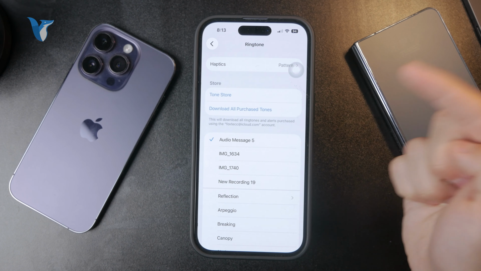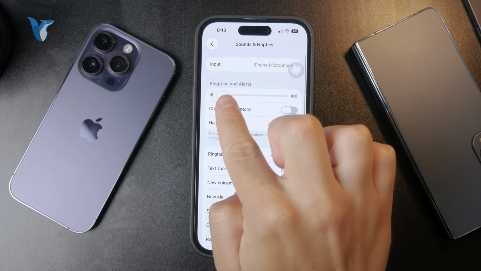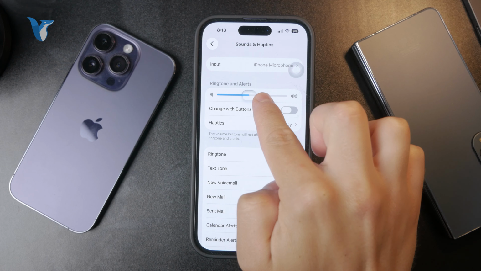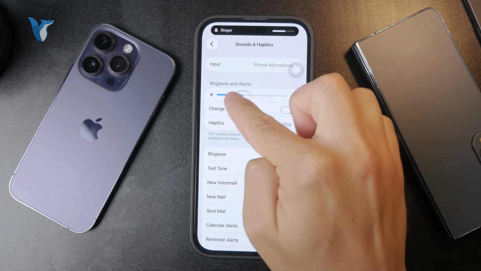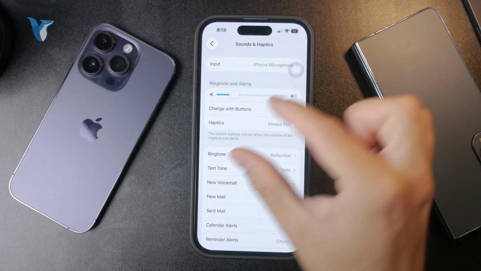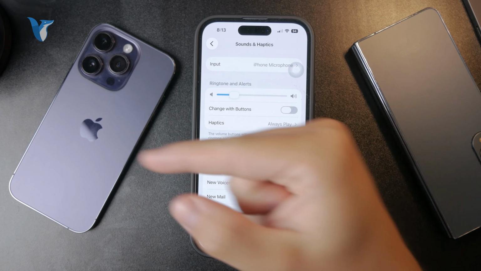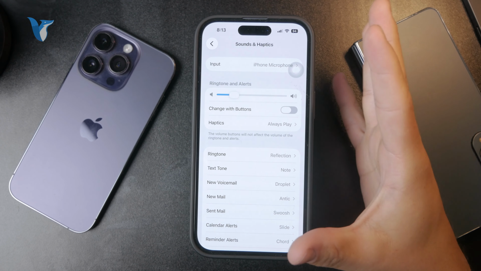So for example, if you go to the ringtone and select one thing, right, you can see that when I raise the volume, it will preview to me. So this is how we can control the ringer volume. If it's too high, more to the right side, you can lower it down toward the left, and then that's how you can control it.